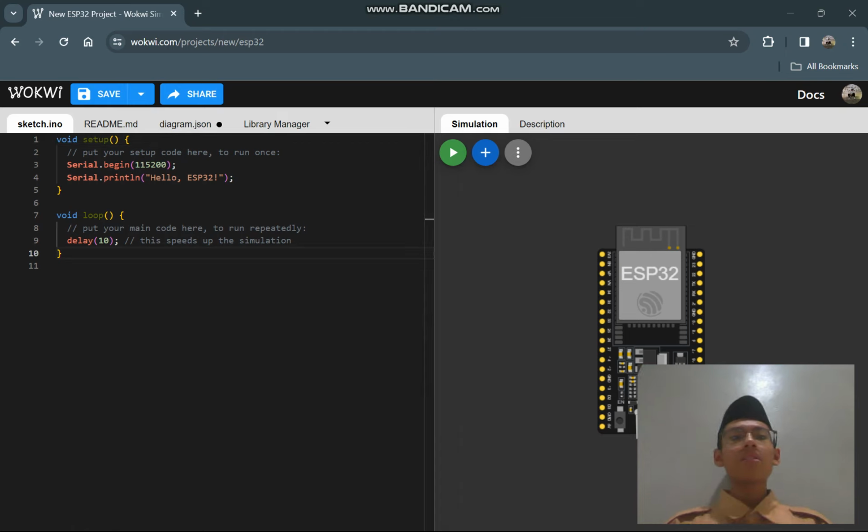So here I would like to explain some of the functions. For the code, the void setup part is going to be the code that is used for the start of the code, and the void loop is going to be the inside of the code.